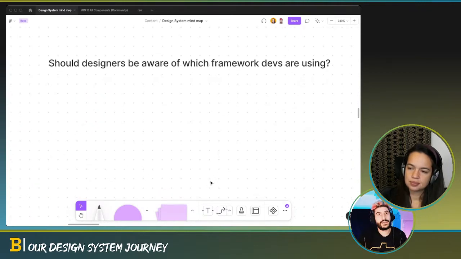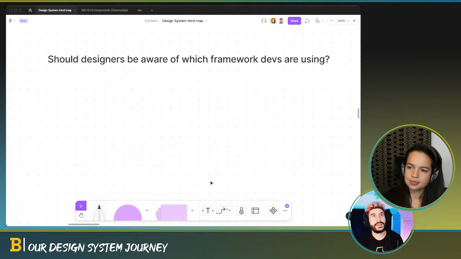That's a good question. I guess this is the same thing when you are designing for print, and you just have to know how the print process is working. It doesn't mean that you will print your final designs by yourself, but you have to understand the color space, how it works, how the printers are working, which kind of inks.